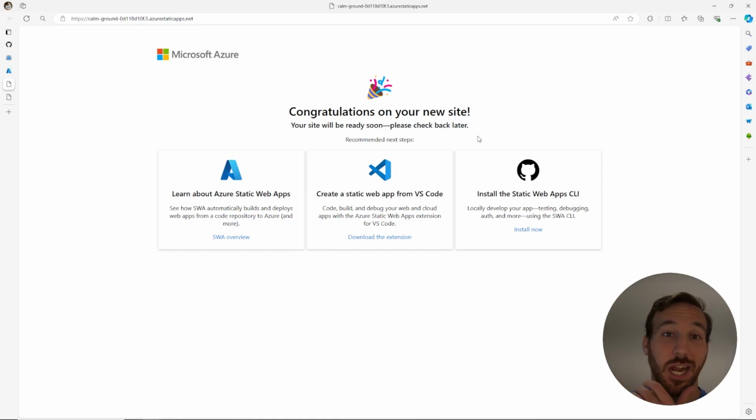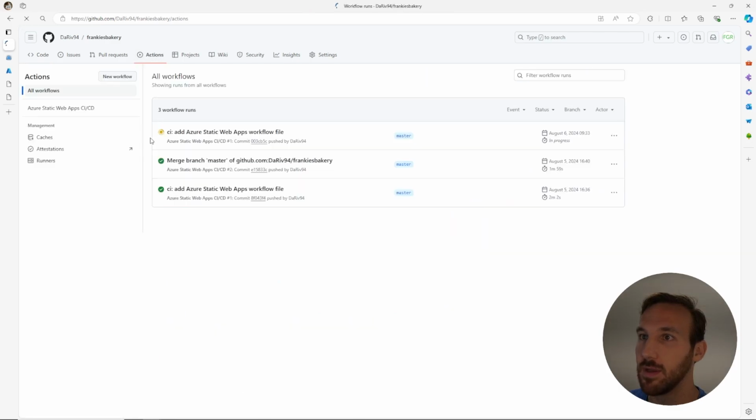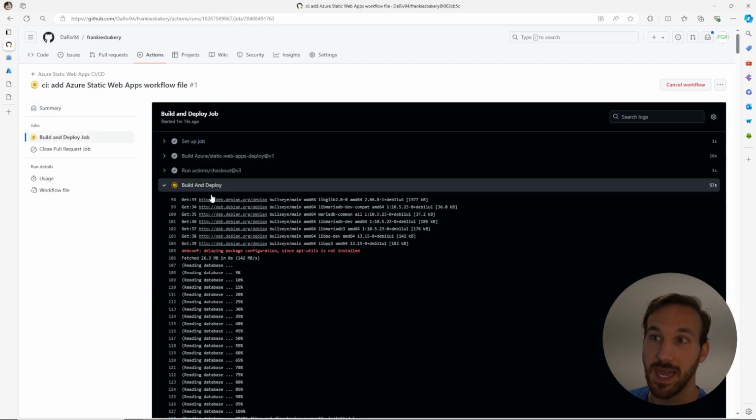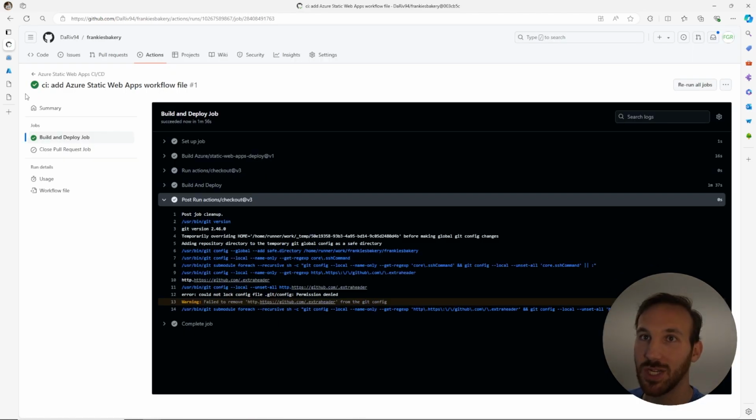I see that my Azure Static Web App is not up and running. That's because the workflow file from a GitHub action is probably still running. If I go to my GitHub repo, I can go to my Actions tab and see that my workflow file is still currently running. This is the first time that it's being run so that my Azure Static Web App can be deployed. My GitHub action is done.